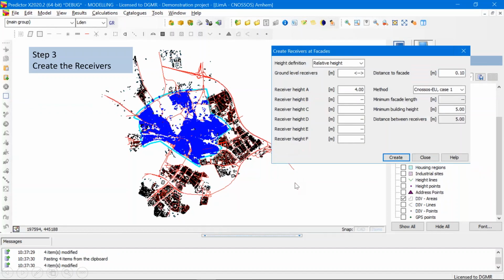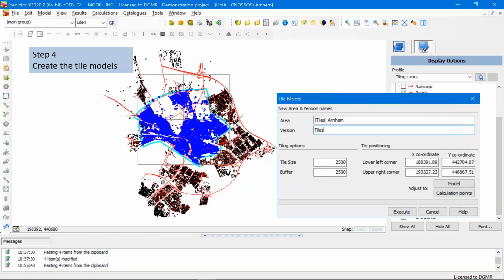Step 3, I created the receivers, and with this option, create receivers at facade, and I've selected case 1, and the distance to the facade was 0.1 meter, 10 centimeters. And that's important because the calculation setting said all receivers closer than half a meter to the facades do not get a facade reflection. And that's exactly what we want, because we want an incident noise level.